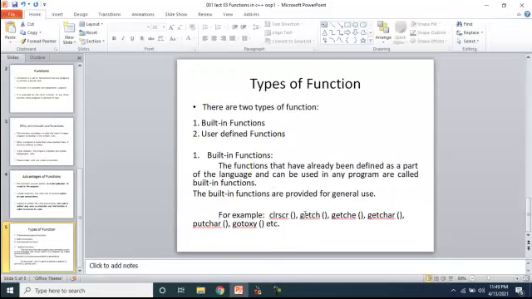Like for example, we got clear screen, which is clearing the screen for us, and getch, which is getting the character for us, right? Similarly, gotoxy is telling us to go to a position, and putchar means to put that character. So these are basically the built-in functions.